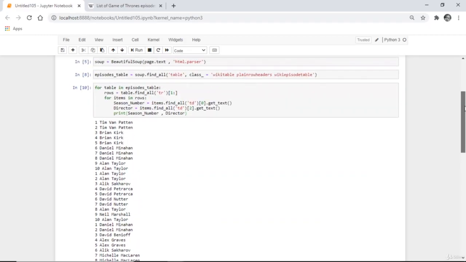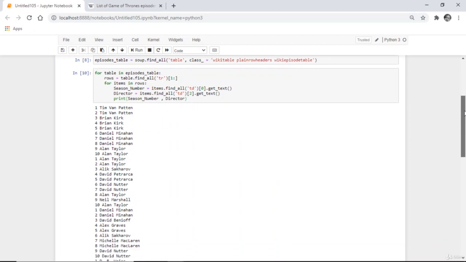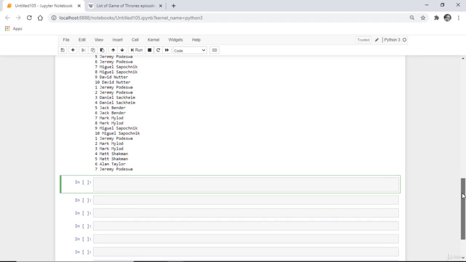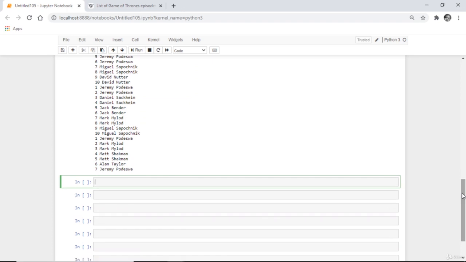So we created a symbol table here where we have the director information. And these are two columns. What if we want to build a data set with 100 columns? Do we have to build individual lists for all those columns? This is why I want to introduce you to this method here.